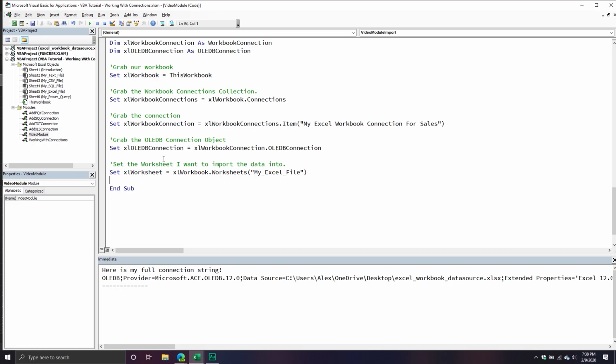Okay. Now comes the next fun part, which is we're going to create a list object on this worksheet. A list object just represents an Excel table. And we're going to specify the source type, the connection, and the destination of this list object. So create a list object that will house all of the data.